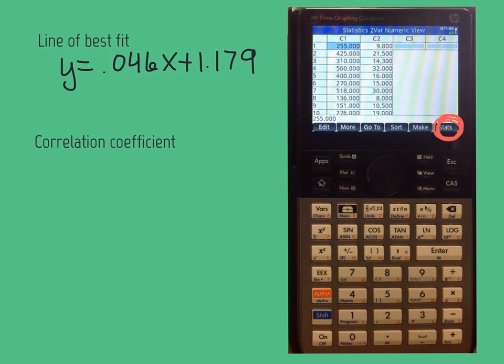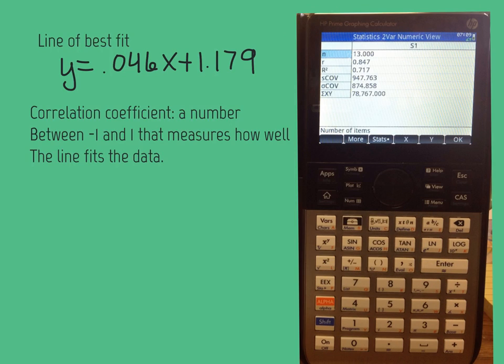Just touch that, and you will see this. So what we're looking for is called the correlation coefficient, and that is a number between -1 and 1 that measures how well the line fits the data. And the correlation coefficient is little r. So on your calculator screen, that's this one right here, little r. And our little r is 0.847.